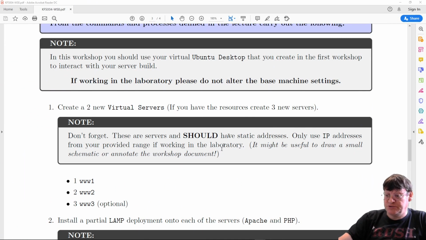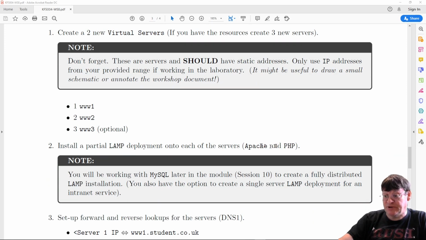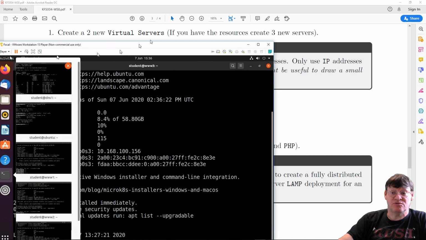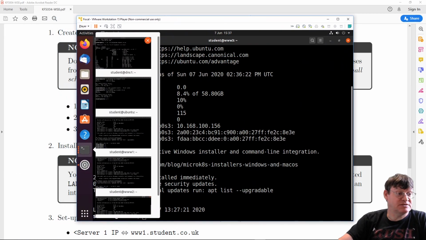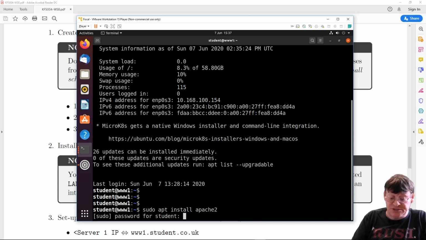So create the two servers. I've created 3. Use IP address from my range, which I have. I've given them a name. Install the partial LAMP and Apache. Okay, so what do I need to do that? So from here, what we'll do is we'll go to the first server and we go sudo apt install apache2. So we'll install Apache 2 first.